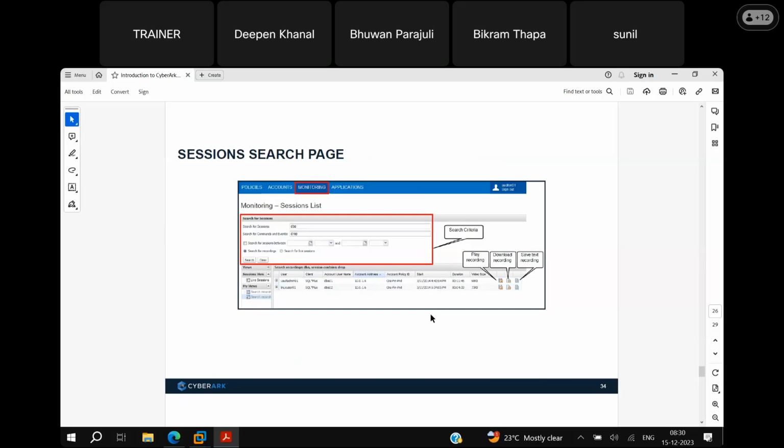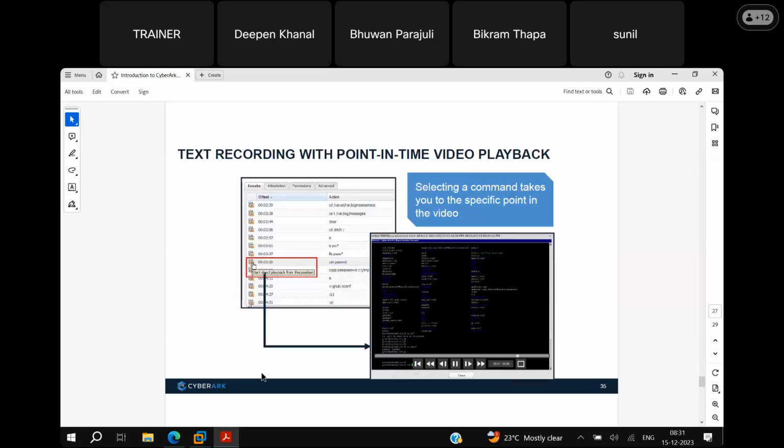Okay, so we have accessed a particular endpoint with an administrator account on a particular Windows server, and we can see all the things that we have done on the server. For example, if we went into the configuration file, or if we opened PowerShell and ran some commands, everything will get recorded. So with the help of CyberArk PSM, privileged session management, we can see all the recording activities here, and all these recordings are securely stored on our digital vault server. In this slide you can see here text recording with point in time video playback.